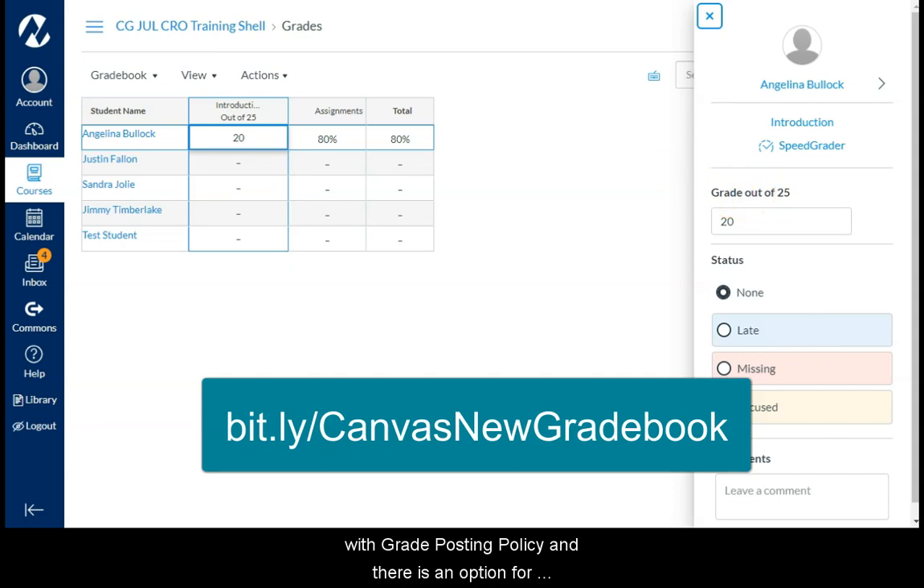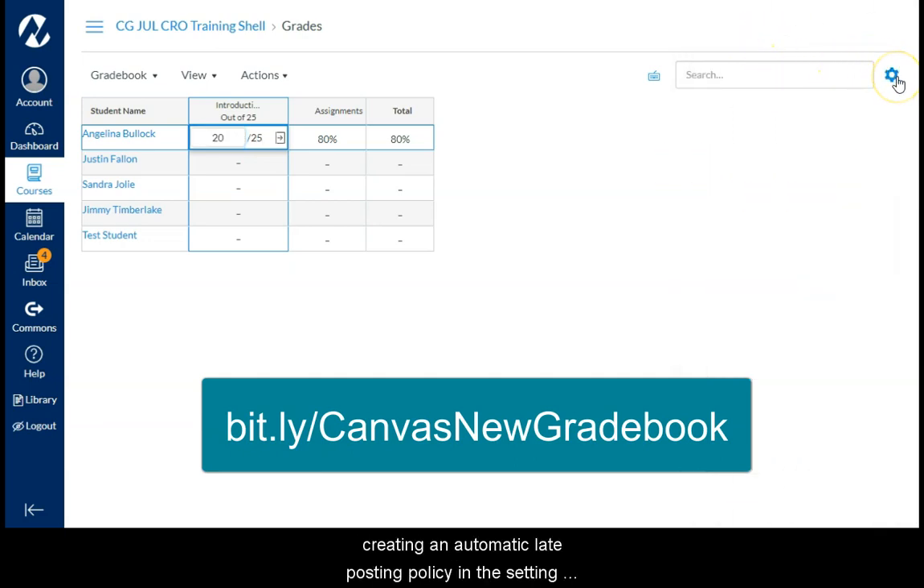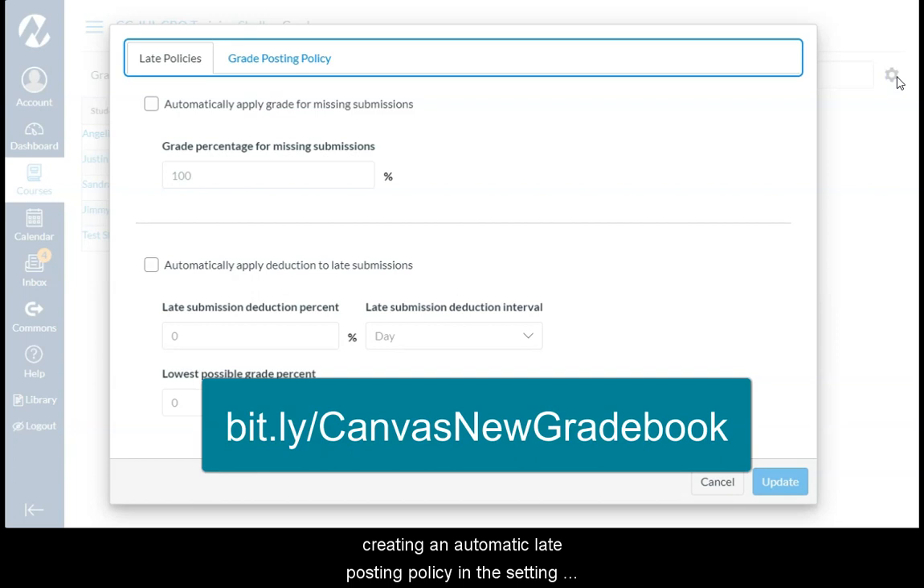Muting has been replaced with grade posting policy, and there is an option for creating an automatic late posting policy in the setting wheel.